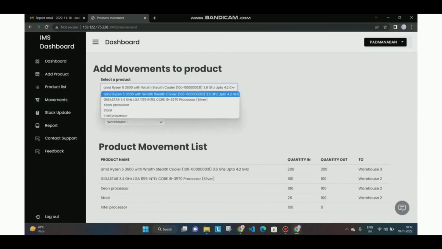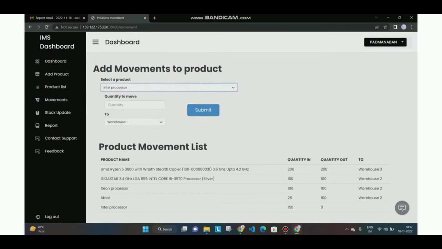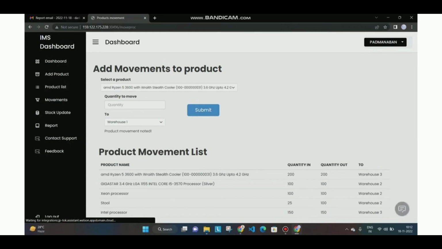So here we can select a product to move, Intel processor, and the quantity to move. I'm giving 150, to Arrows, 3, and submit. So after successful submission, you will be notified product movement noted, and below he will be notified with the quantity out and to where the products are moved. So this is how we can add the movements to products.